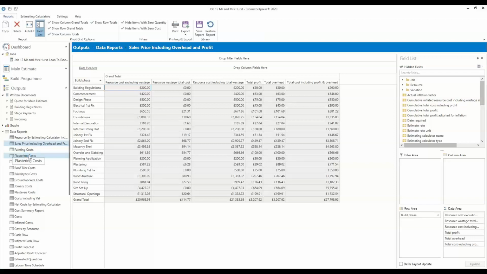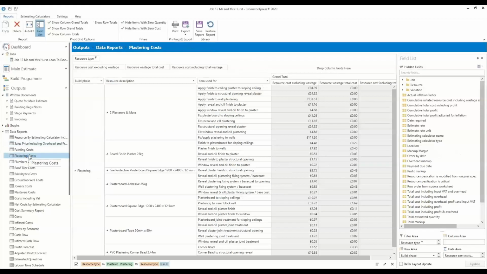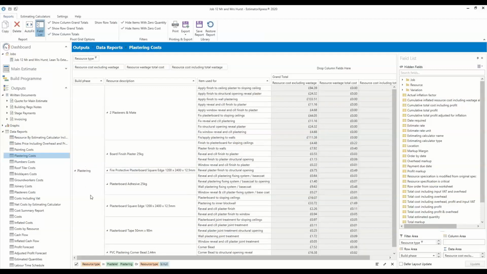All of these different trade-specific cost reports are set out in exactly the same format, but they just focus on one particular trade. So if you need to look at the costs for one particular trade, then you can use one of these reports. So here you can see the build phases associated with a particular trade, a description of the resources being used and what they're being used for.